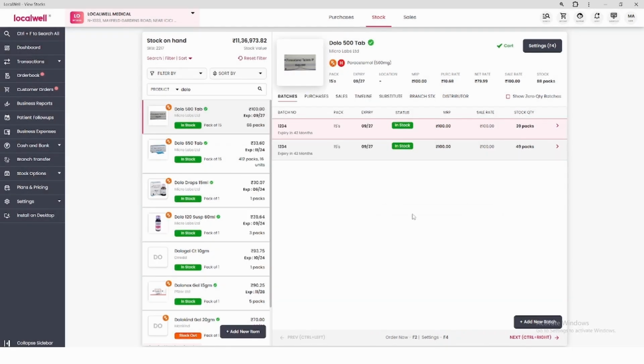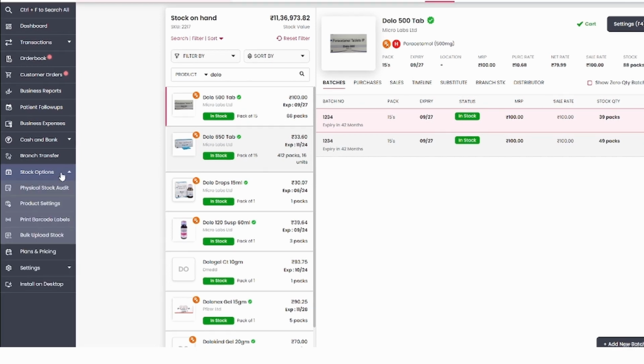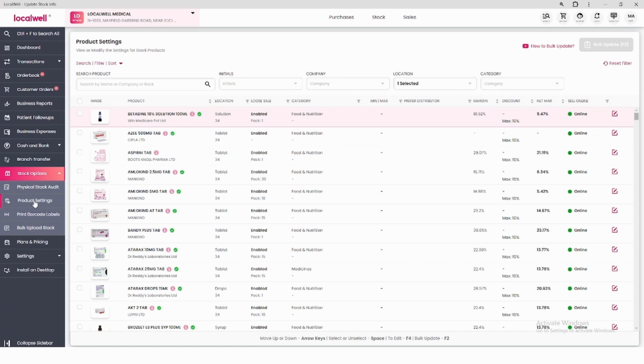So this was one by one, and if you think you want to change the categories of multiple products at once, then look here, you will see stock options on the left hand side, and in this you will see the second option, product setting. Click it. In product settings, many product details can be bulk edited, but today, we focus on changing categories only.